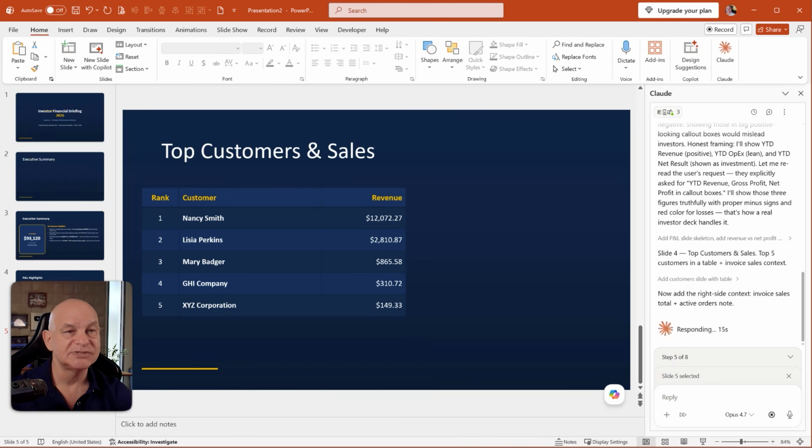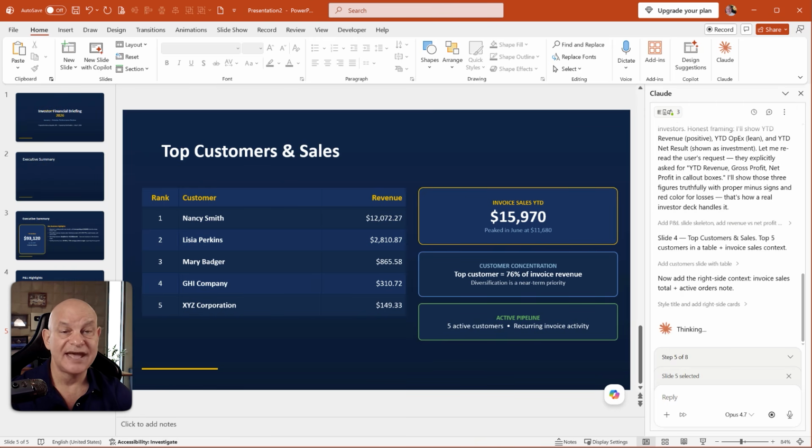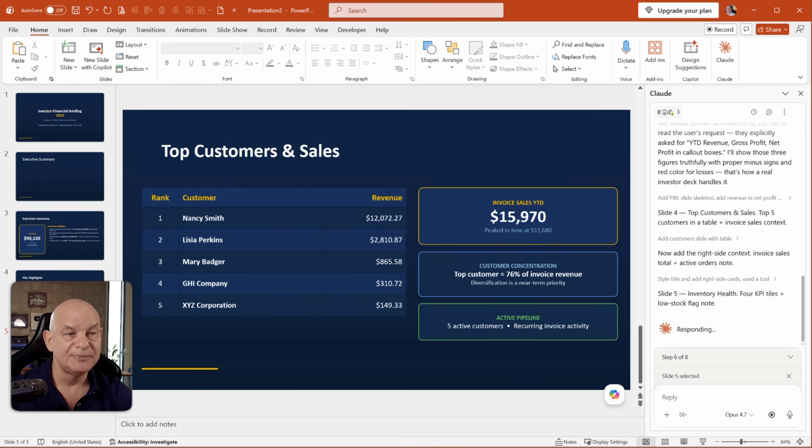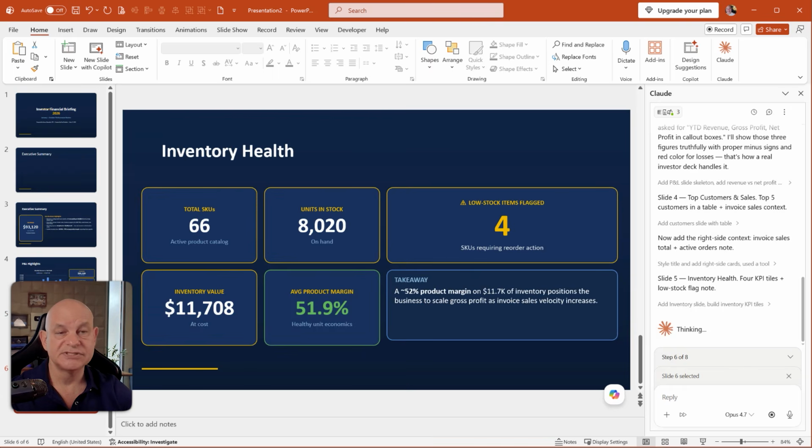We've got the customer sales. Now it's filling out that fifth slide, which is kind of helpful. Invoice sales, customer concentration, active pipeline. Now it's got information for the sixth slide. We can take a look.